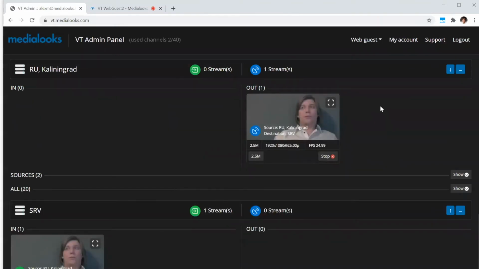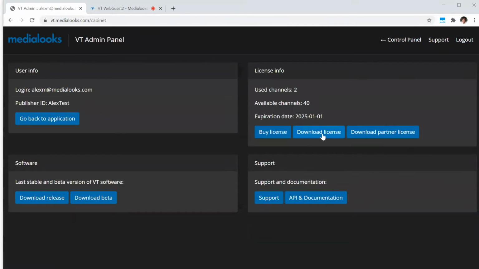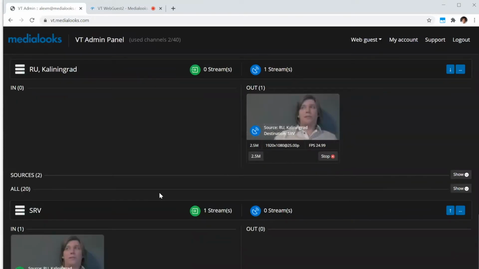So the right way of doing it is to download the software from your account page, then download the license, and put the license in the same folder where you have your application. Once you run it, it will automatically read the license file and connect everything together, and you will see all of your locations in your web-based control panel.